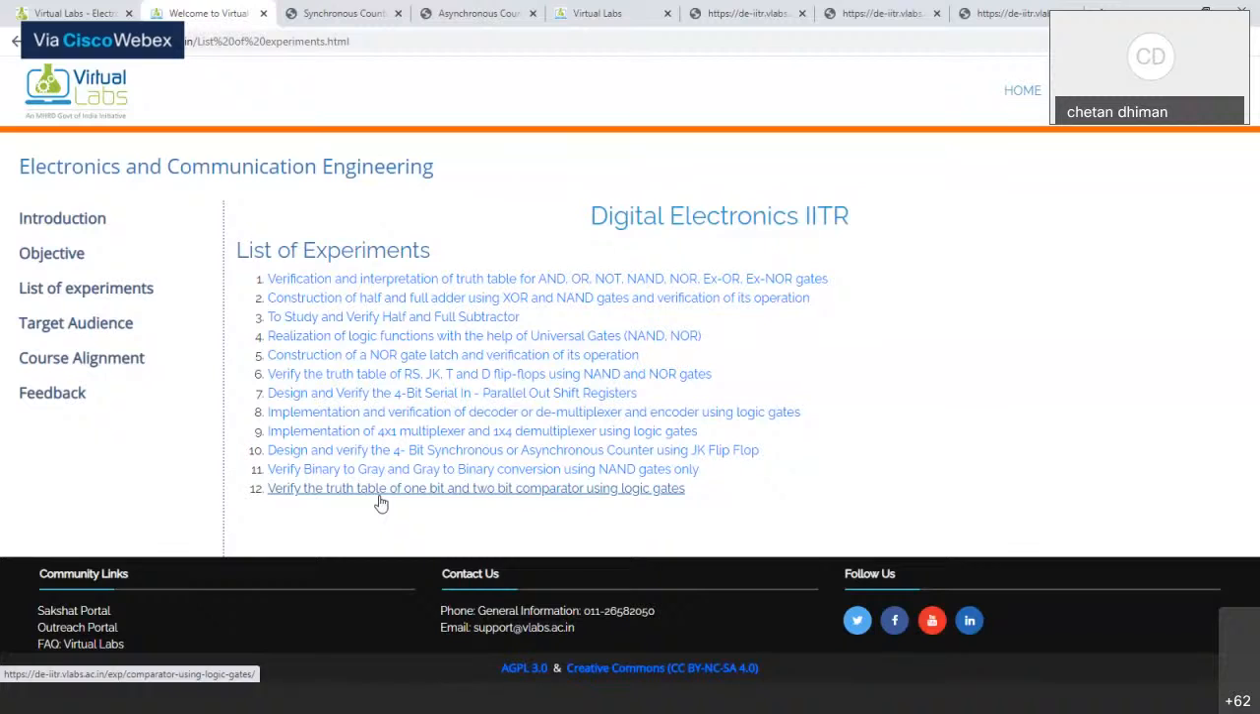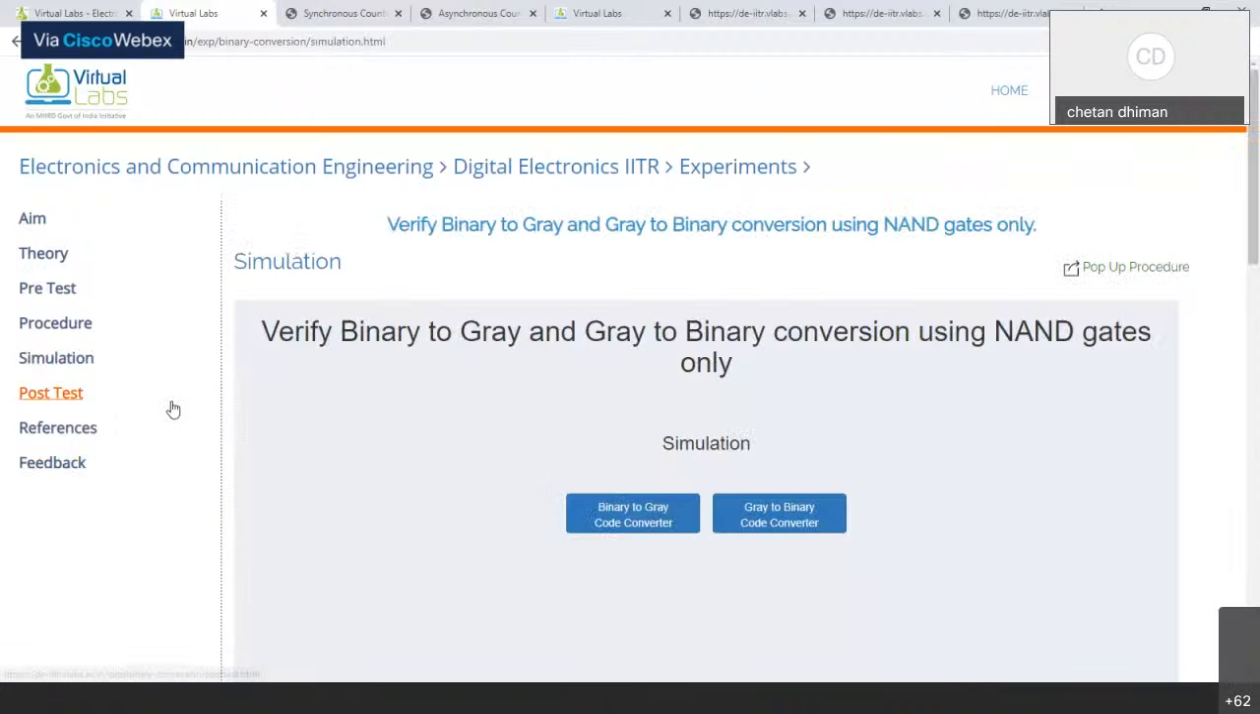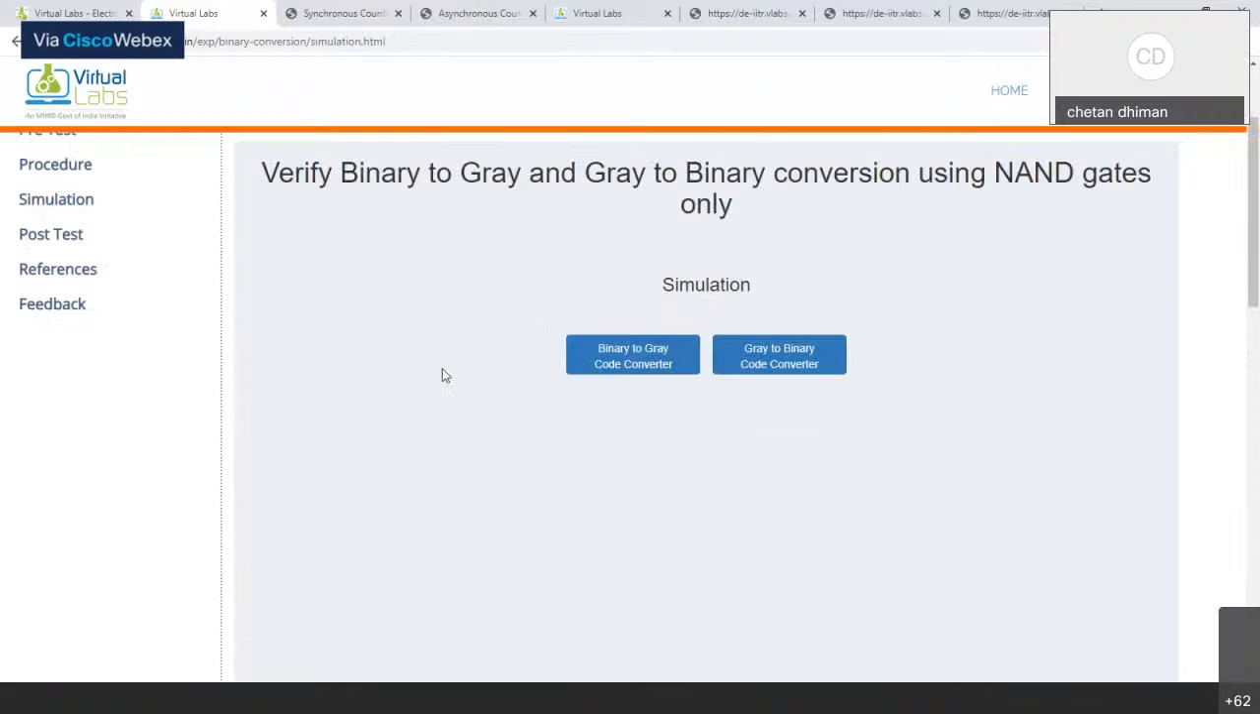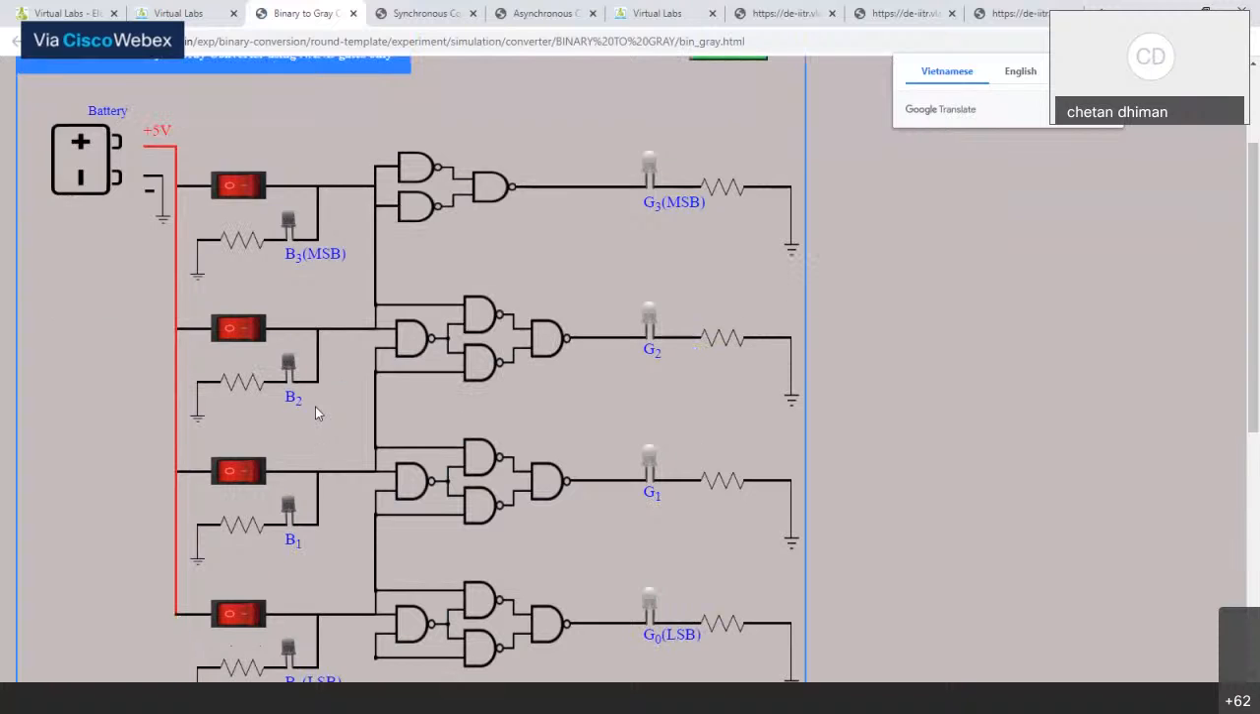Let's use another experiment, binary to gray or gray to binary conversion using 4 bits. Take this example. Similarly, we have the same functionality available. Just click on the simulation button, and we again have two simulators available, the binary to gray and gray to binary converter. In this bit converter, we have this structure, and on the basis of the input, we can find the converted code.